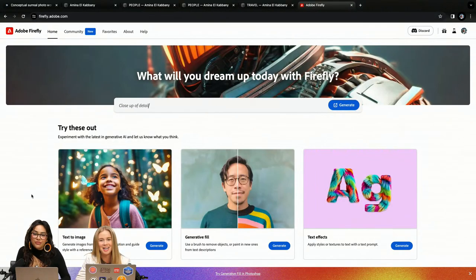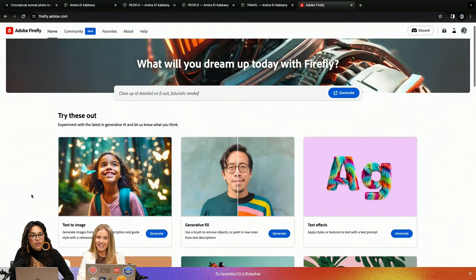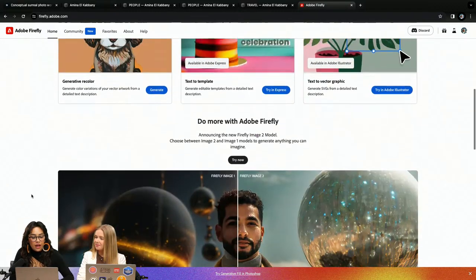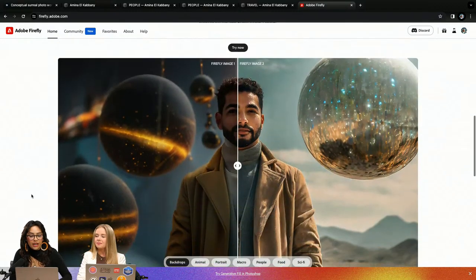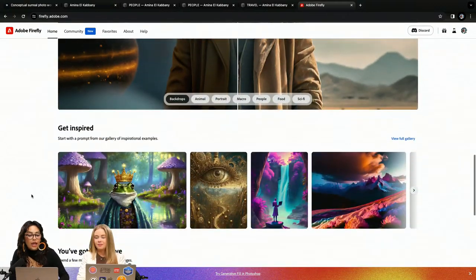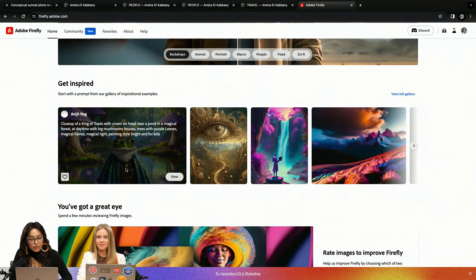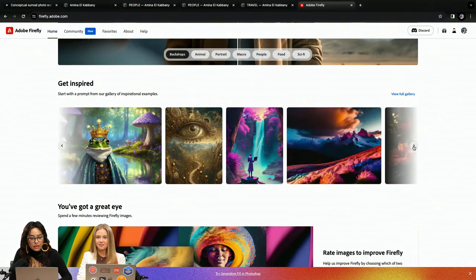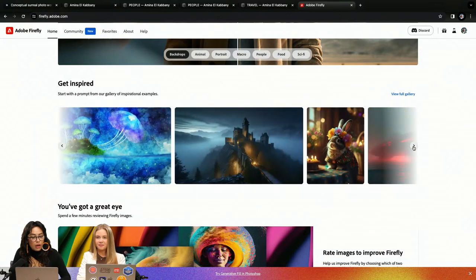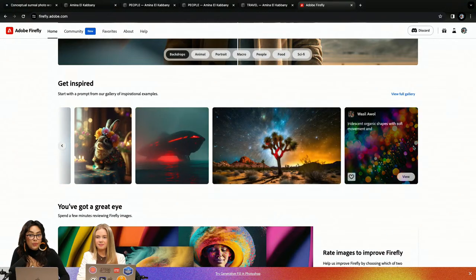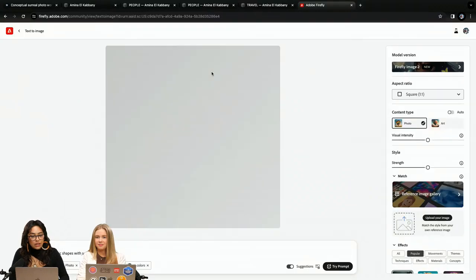This is from our last session. Loved it. It was so much fun. If you haven't been on Firefly before, it's got a lot of really incredible prompts as well as examples of prompts. The key here is really getting as descriptive as possible. If you haven't browsed through it already, definitely do so. Check out some prompts that people have used in the past to inspire the prompts that we're going to do today.